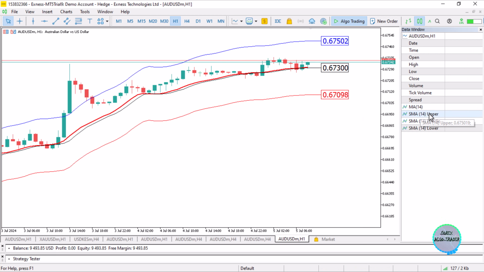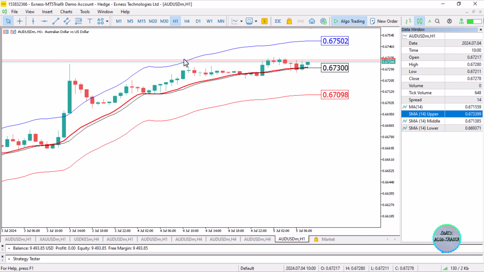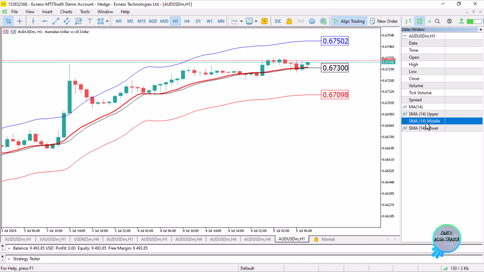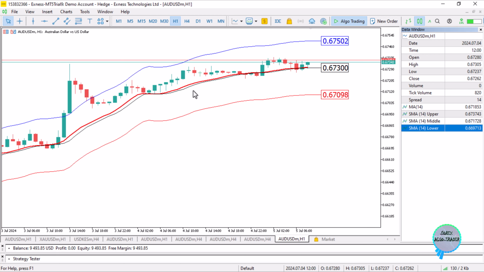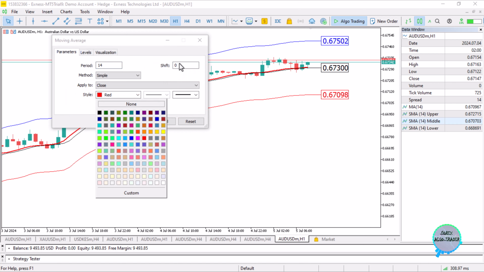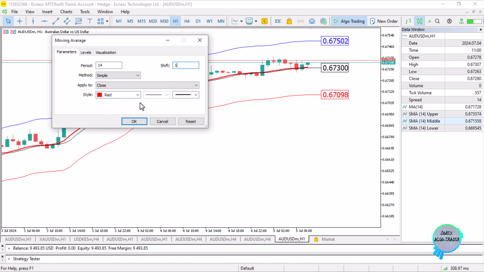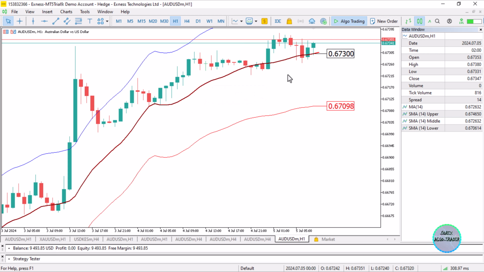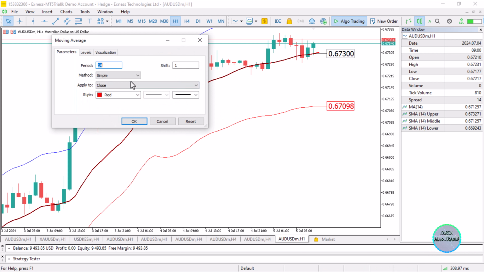Then our indicator starts from here. You can see we have SMA. This indicator is again a moving average, so I chose to use the simple moving average to do the calculation, but in your case you can choose whichever you deem fit. Over here we have the upper channel which is blue in color, the middle channel, and the lower channel. The middle channel is the basic moving average. If I were to shift this one by one, it will fit perfectly with our moving average over there. So I just wanted it to be there.